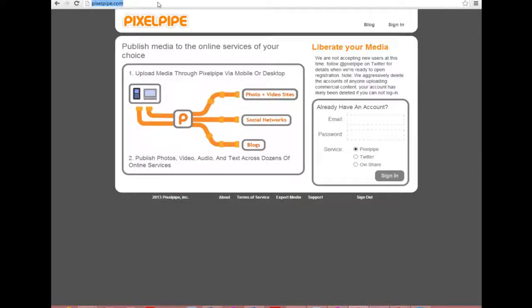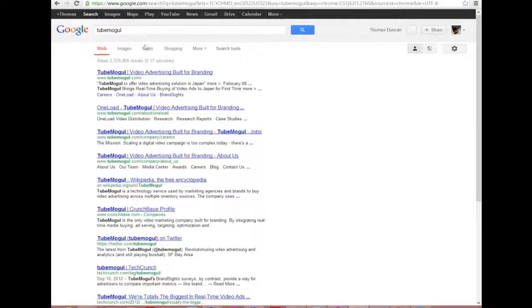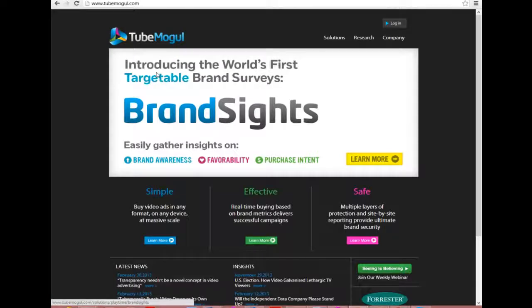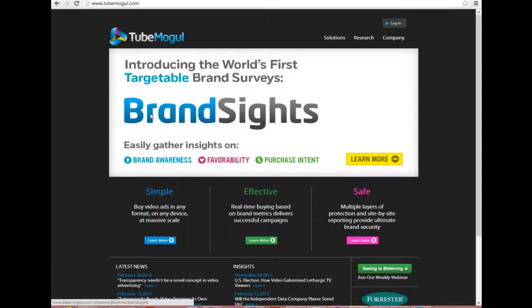The same thing is true with TubeMogul. It considers itself to be a video advertising site. Okay, you'll need to set up an account, and there is a slight cost to TubeMogul. I mean, it's not very much, but you are getting your video to all the video sharing sites.